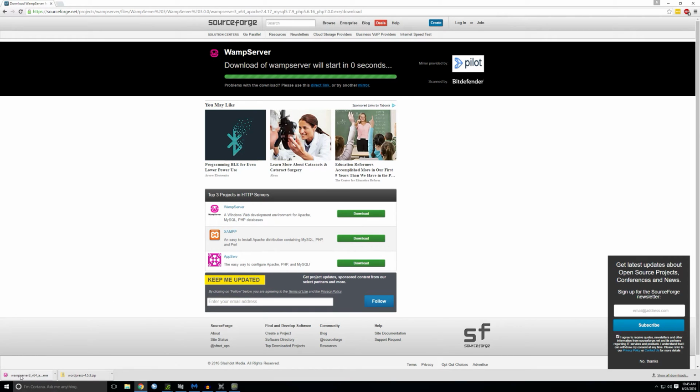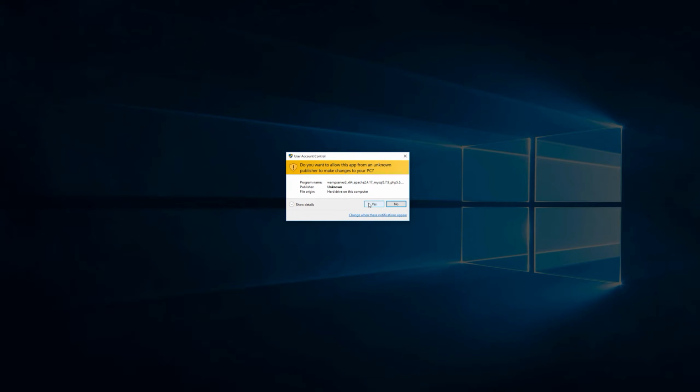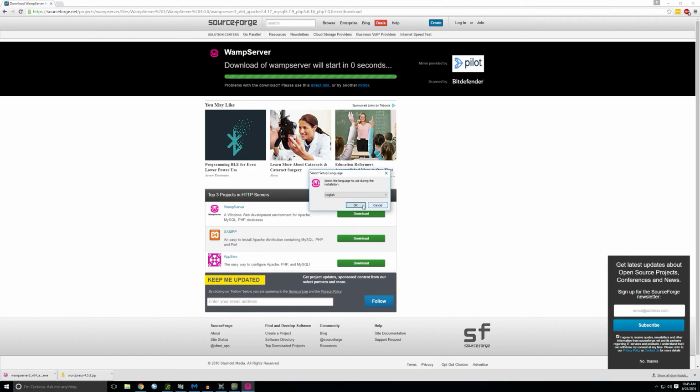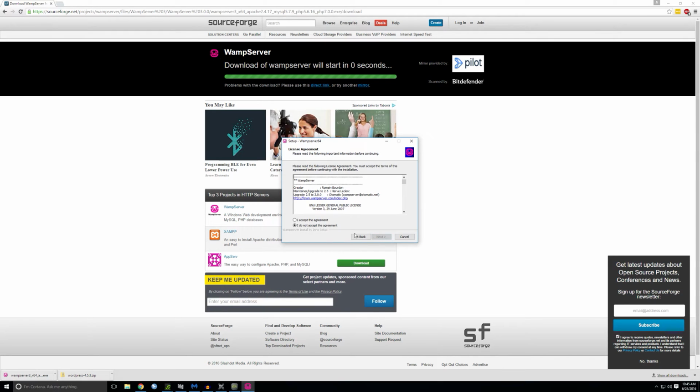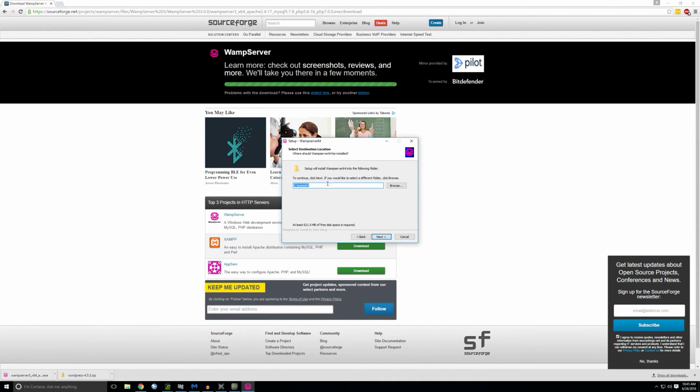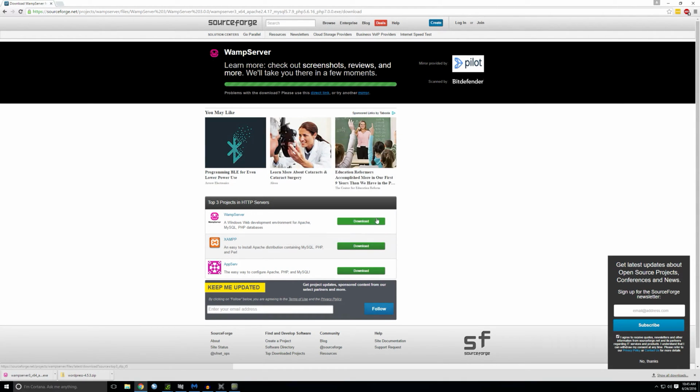So WAMP server did download. Go ahead, open that. It will prompt you for administrator permissions right now. Go ahead and click yes. It'll take you to English. Click through, accept. Go ahead, select your C drive, and just install all the way through. Do the installation. I'm not going to do it. I already have it installed. It's really simple and straightforward.